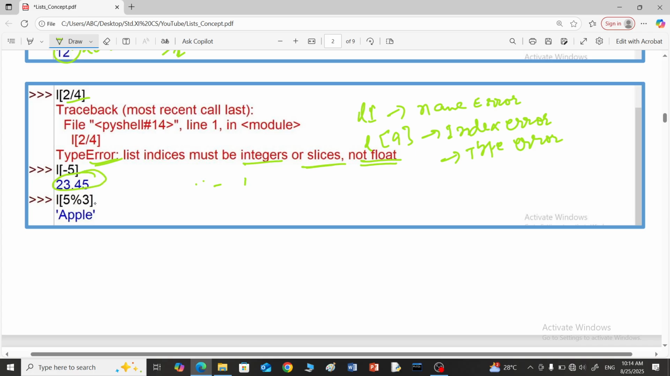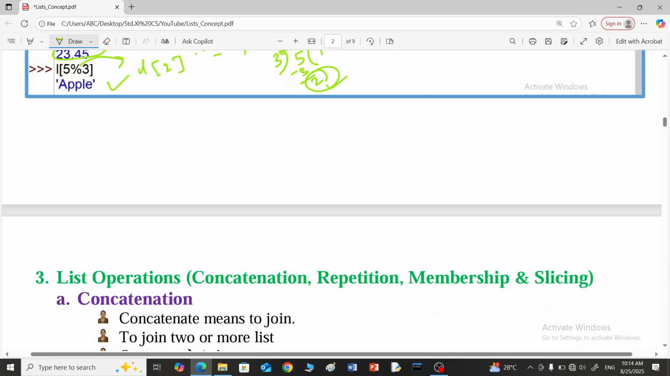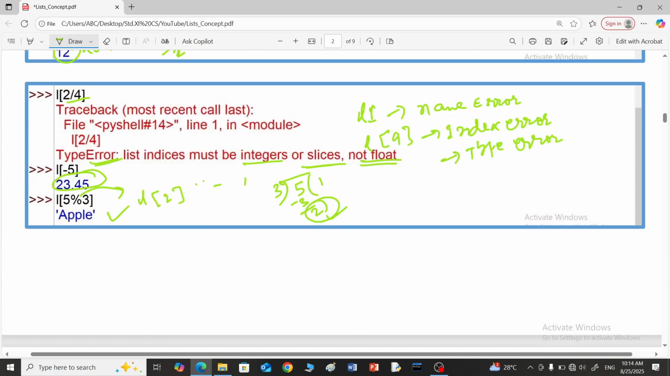Now L of 5 mod 3. 5 mod 3, you divide it. Okay, so 3 1s are 3. What is the remainder? 2. And modulus will accept the remainder part. It will generate the output as a remainder. So 2 is the remainder. So basically it will ask for L of 2. L of 2 is which one? Apple. So like this it will fetch the data for indexing.